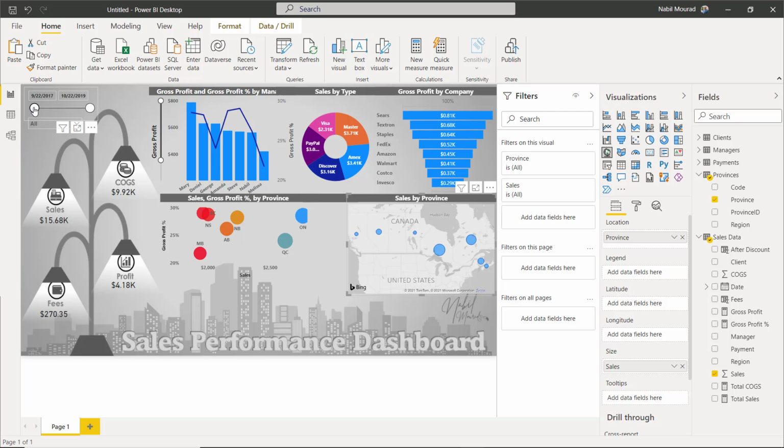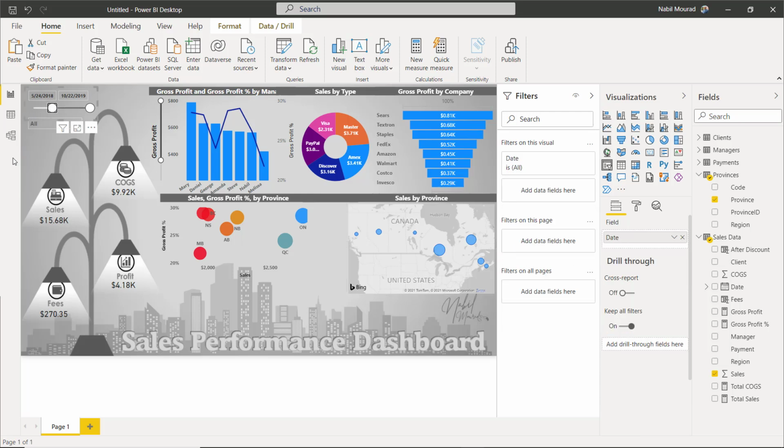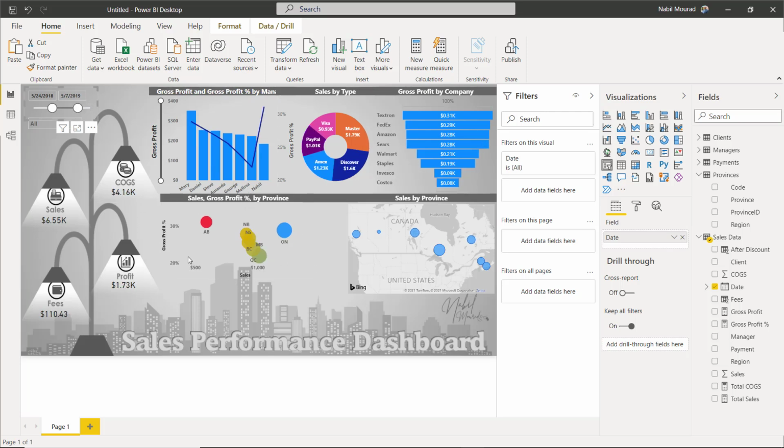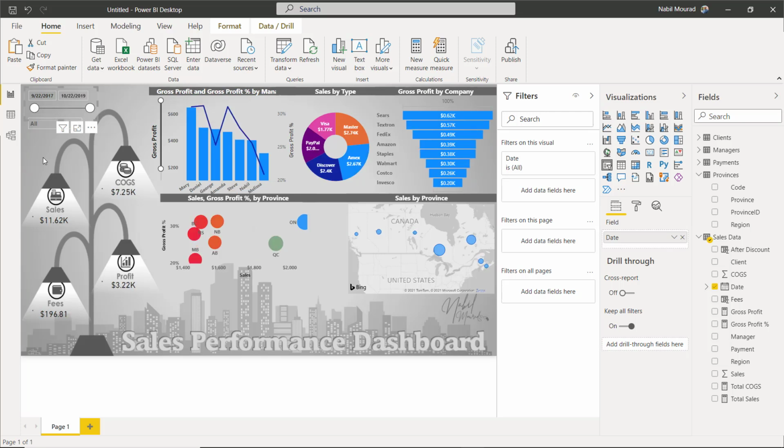I can select the date range by dragging the slider. So when I drag it to the right, then everything is updating. I can use the other handle of the slicer. I drag it to the left. Everything looks beautiful and dynamic. I can release the slicer by dragging the two handles to the extreme right and left.